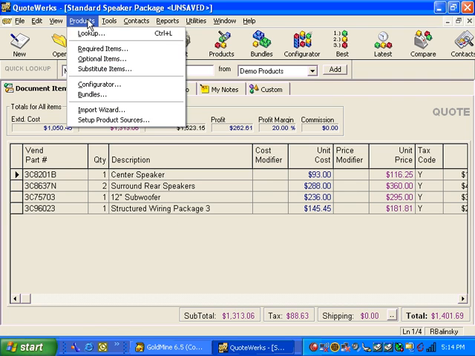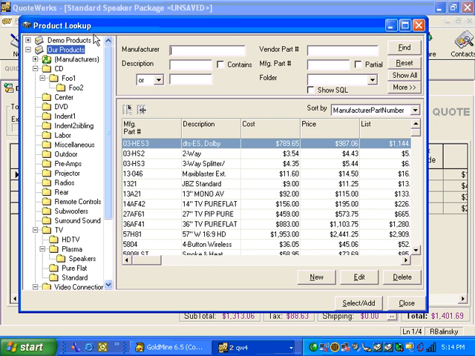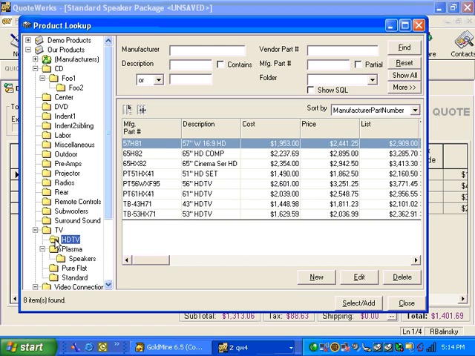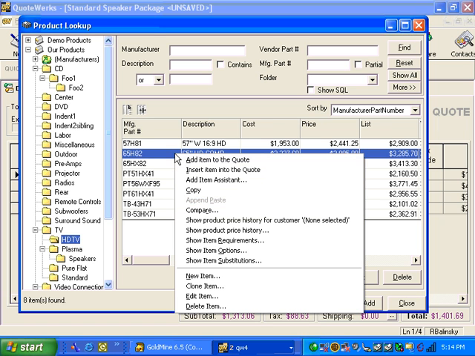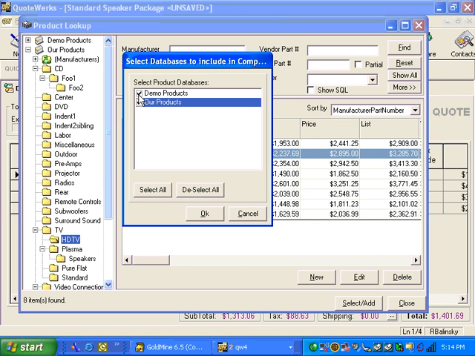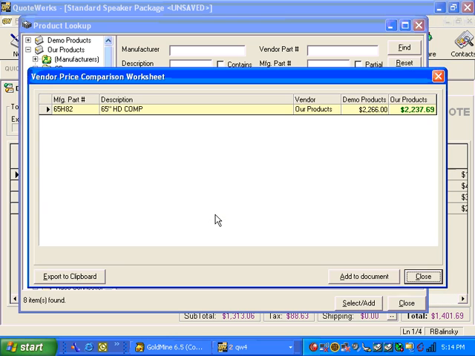With QuoteWorks, you have access to all of the supported distributors' product databases and QuoteWorks native product databases, which provide you with the ability to compare prices between all of them. Simply search for a product in one of the databases. Then right-click on the product and select Compare. From the price comparison screen, you can choose which distributor you would like to purchase the product from by double-clicking on the price of the appropriate distributor.